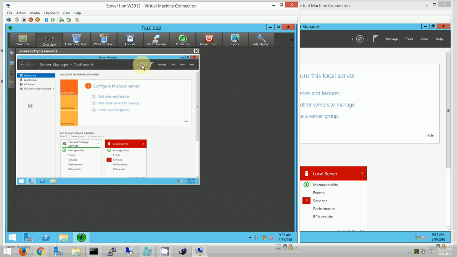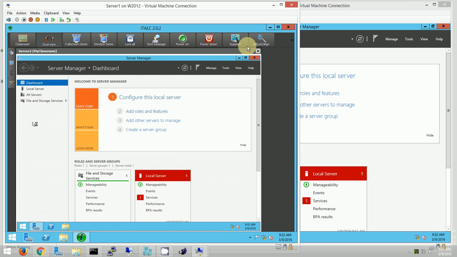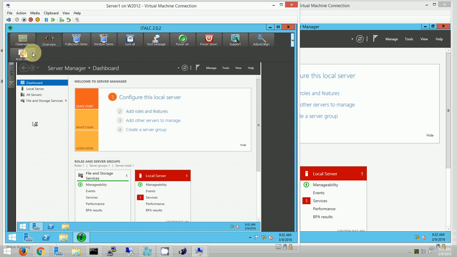You can collapse this down so you can just view all of your machines. You can automatically adjust them and arrange them, which I find pretty nice. The auto view works pretty well.